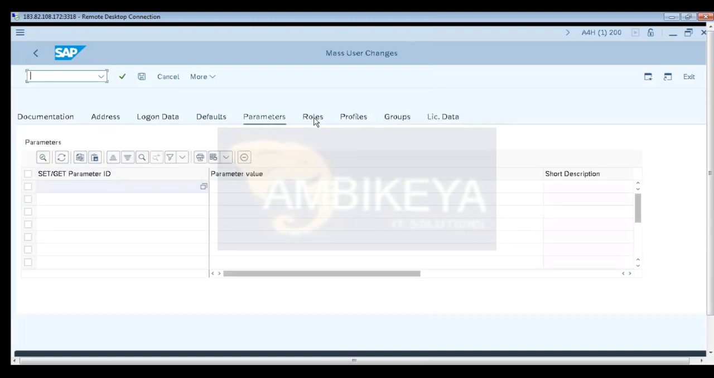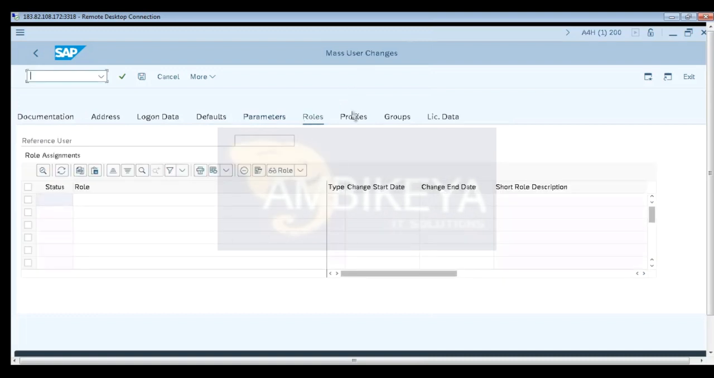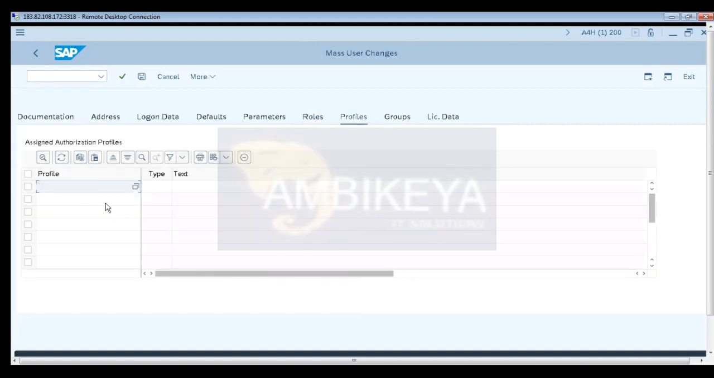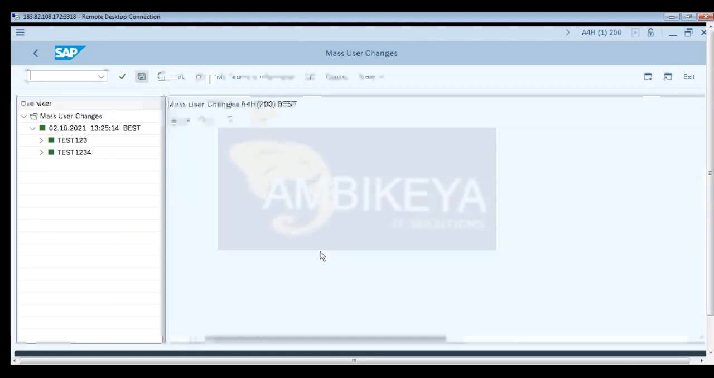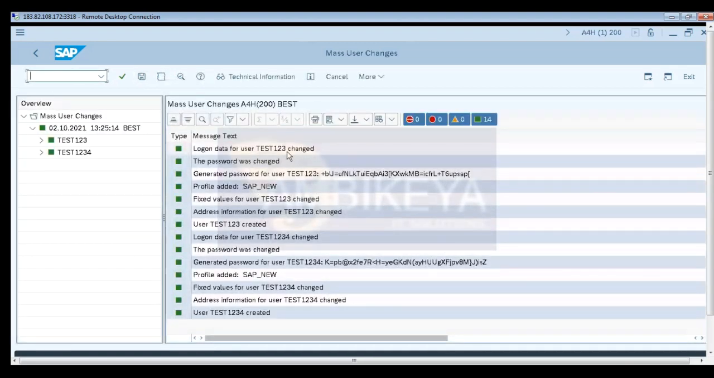Parameter if you want to maintain anything, or role if you want to add, or profile. Let me add the SAP name. Save it. Here the user has been created, the password has been set, and the SAP new profile has been assigned. You can see what action we have performed. The login date of the user has changed, and the password. Whatever action you have performed, you will get the log for that.